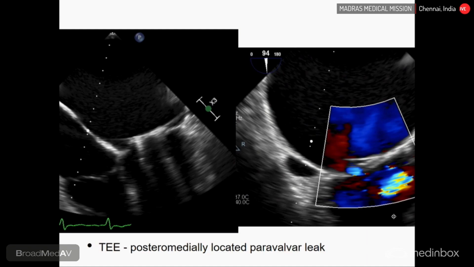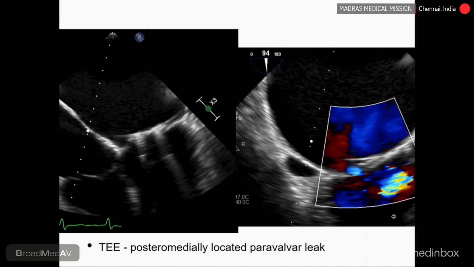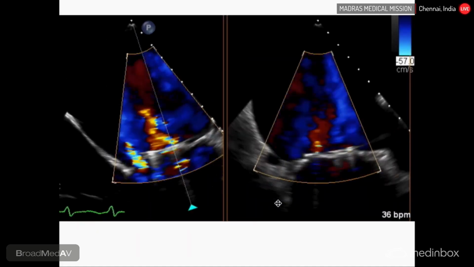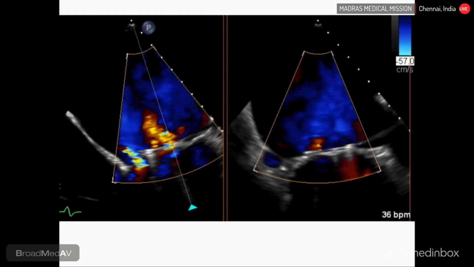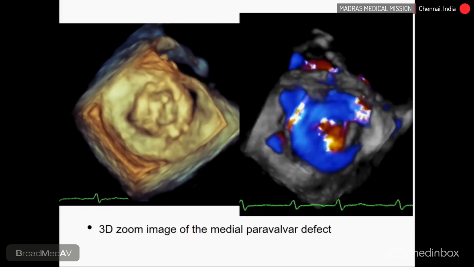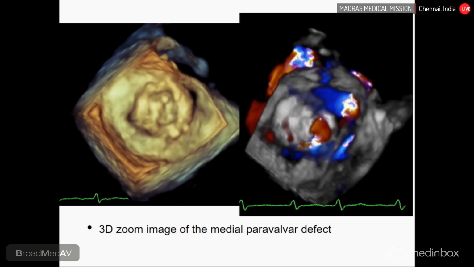This is a transesophageal echocardiogram showing posteromedially located paravalvular leak. This is the TEE image showing posteromedially located paravalvular leak, and this is a 3D zoom image of the medial paravalvular defect with the color Doppler.